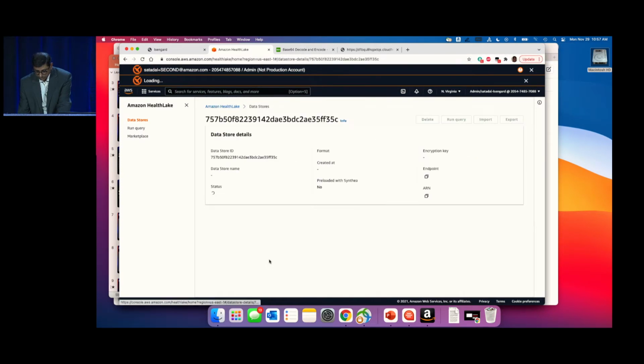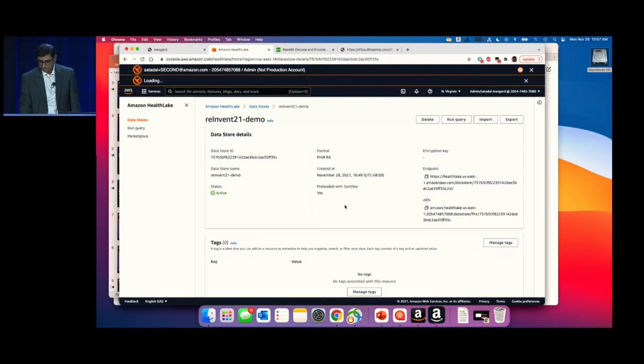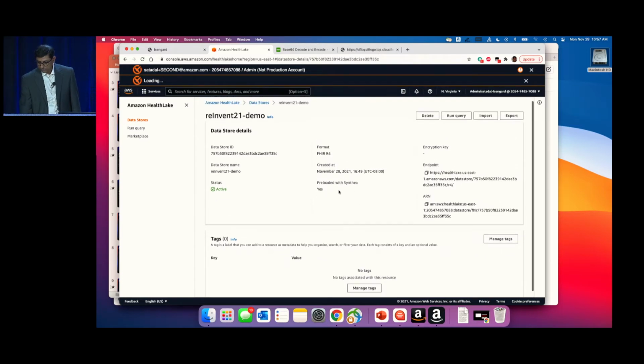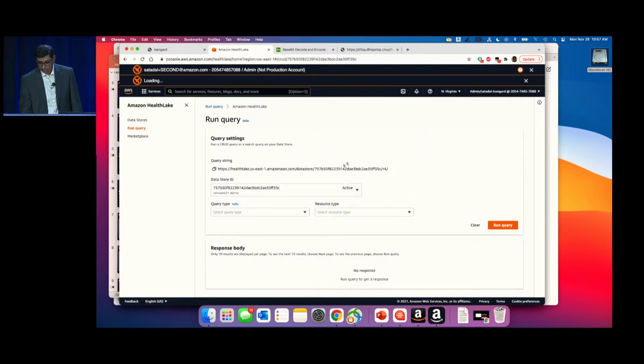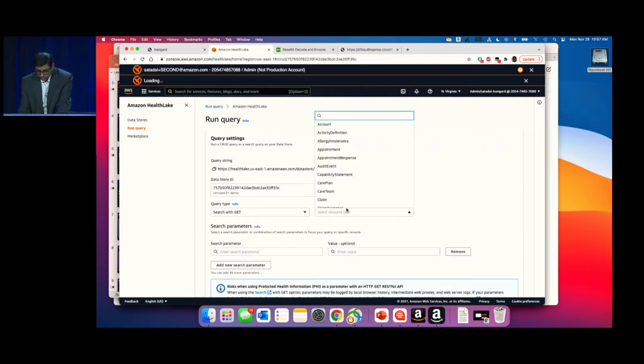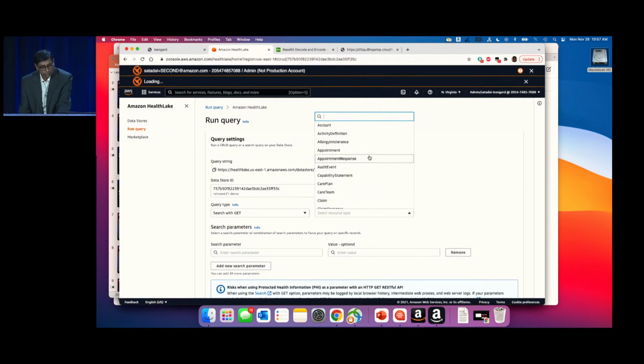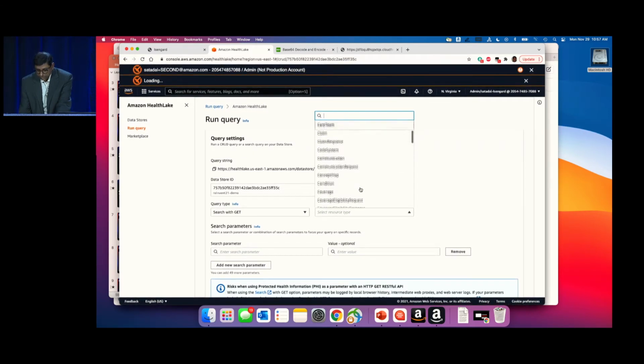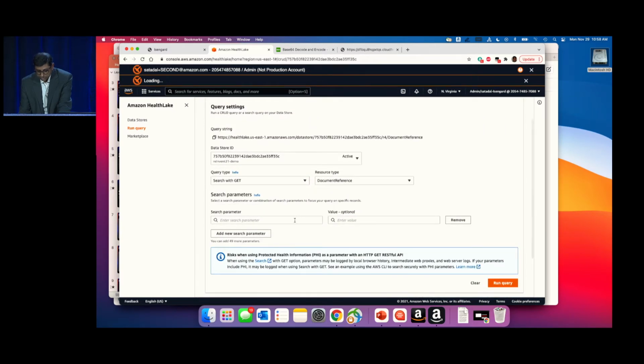So here I have already pre-created a data store. It's already loaded with Synthea data. You can run different operations on the data store. I'm going to run a query and show you how it looks. So I'm going to do the search. And here you have all of these different FHIR resources that HealthLake supports. The one that I'm going to demonstrate is the document reference. And the reason I'm selecting document reference is because that's where the unstructured data comes in.